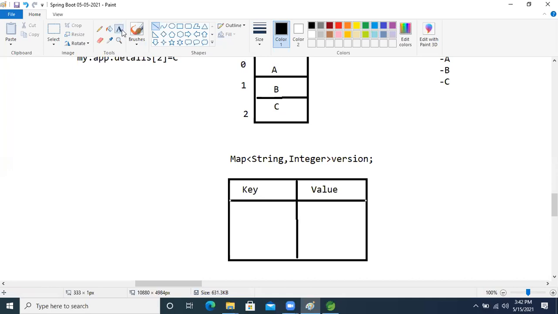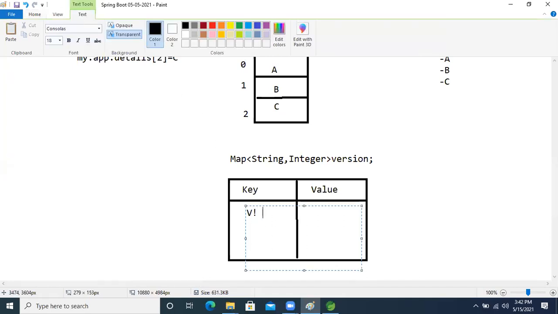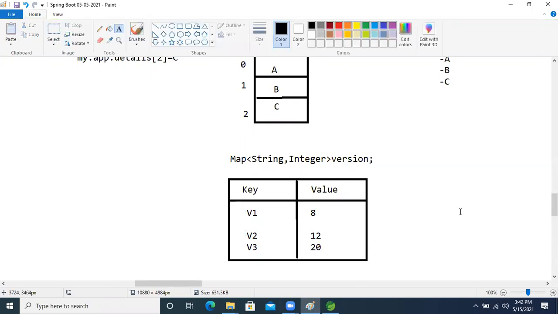So just think about that. Version one, this is version one, inside this I'm giving just 8. Version two, I'm giving 12. Version three, I'm taking just any value, you can take any value. So in this map this value is there.